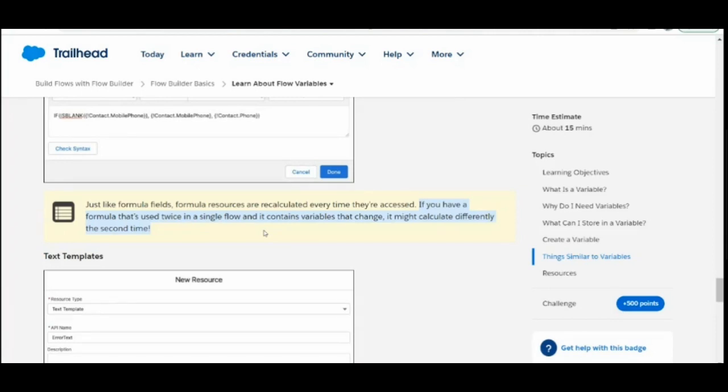Now, in the same instance, when you use the same formula field again somewhere further down, the second time, because the formula has already executed, the value will not be the same. It depends on how the formula is calculated for x plus y. If the value of x has changed, then the formula value will automatically change. So it's quite different when you compare a formula field on an object and a formula field in a flow.